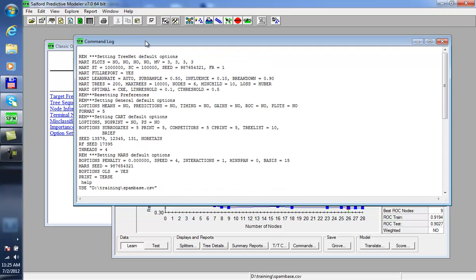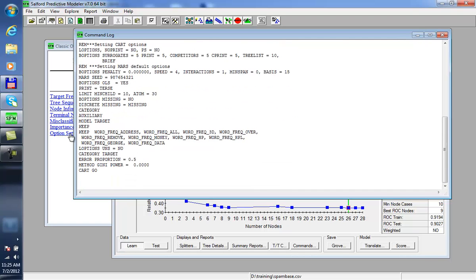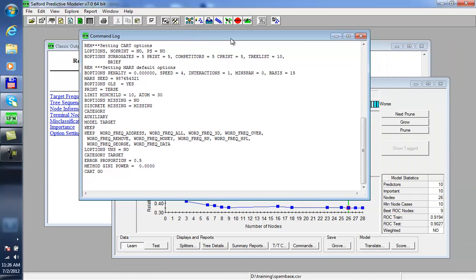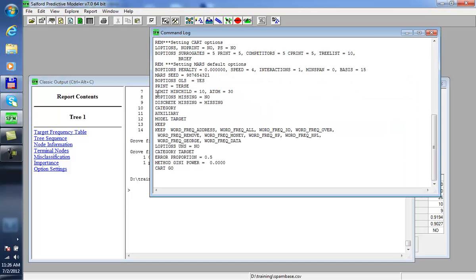So when you open up the command log, it shows you the exact list of all of the commands that were generated by the GUI in order to produce this run. Now you can look inside of this command log and study all of those commands individually. For instance, there is a command called the model command.